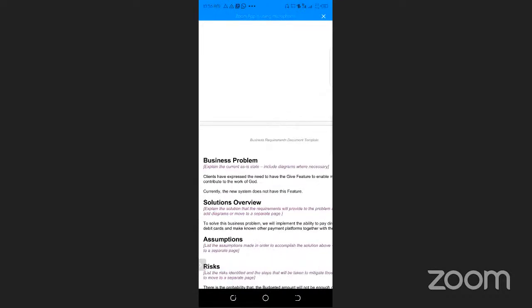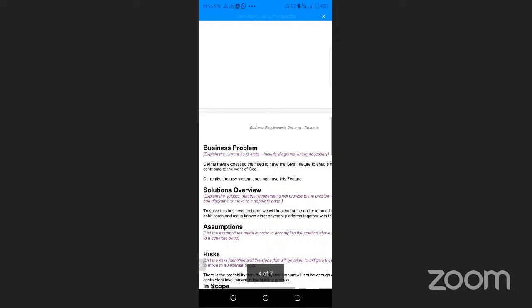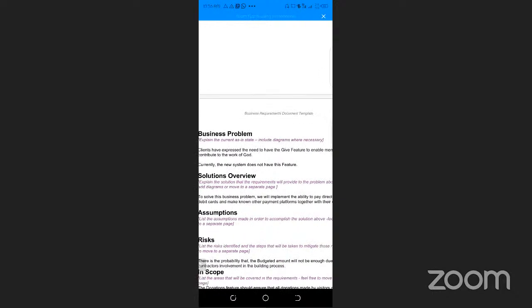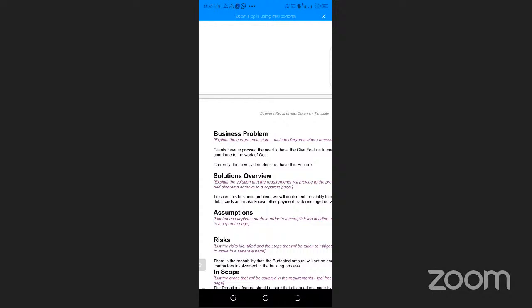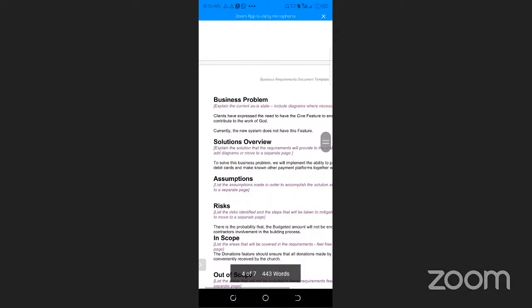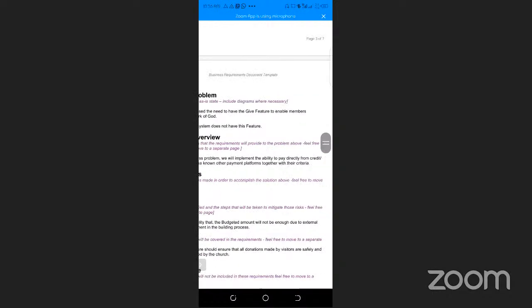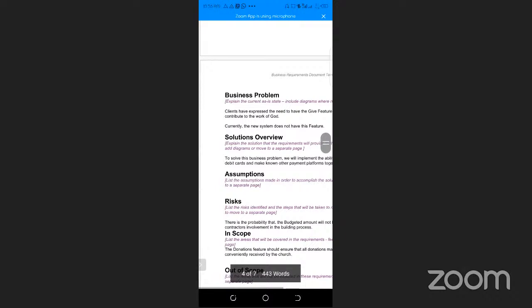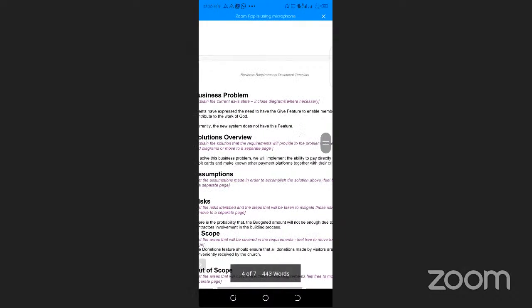Clients have expressed the need to have the give feature to enable members to contribute to the work of God as a business problem. Currently, the system does not have this feature. To solve this business problem, we will implement the ability to pay directly from credit, debit cards, and make known other payment platforms together with their criteria.